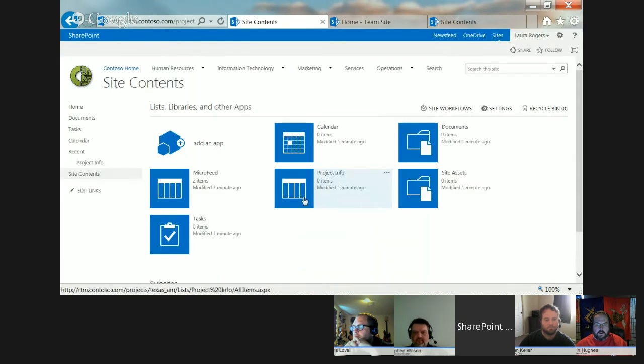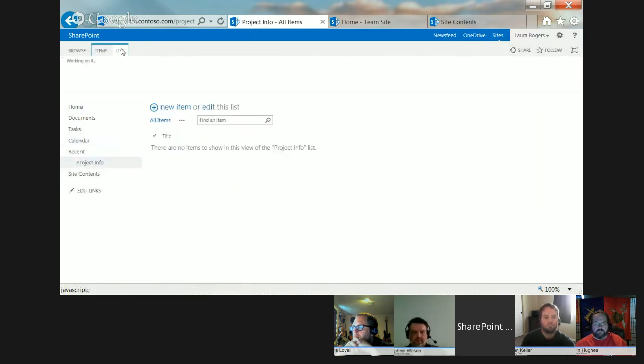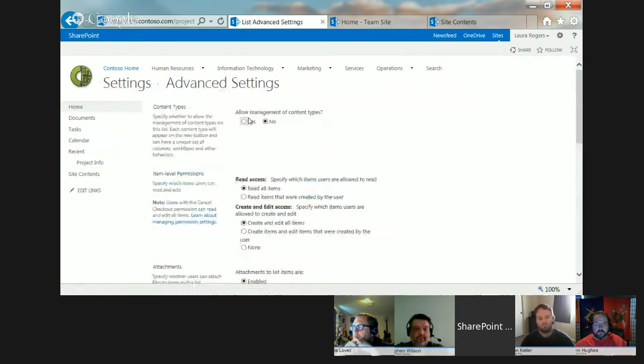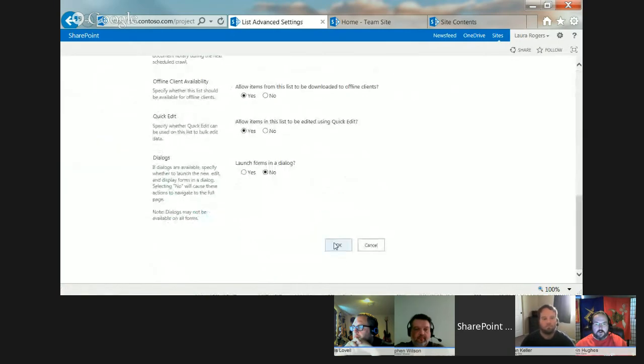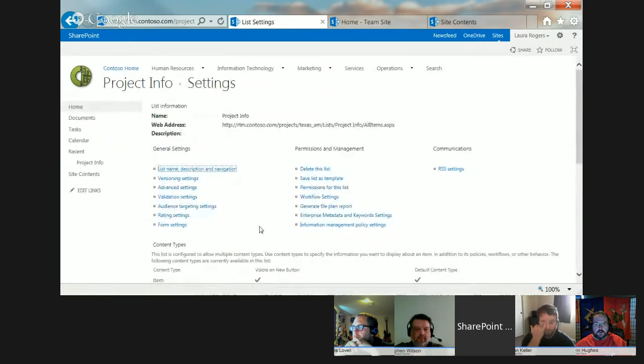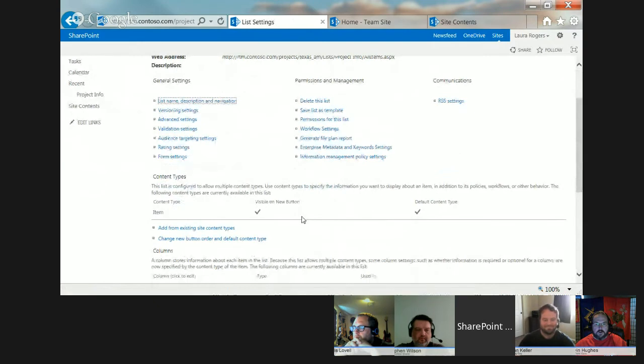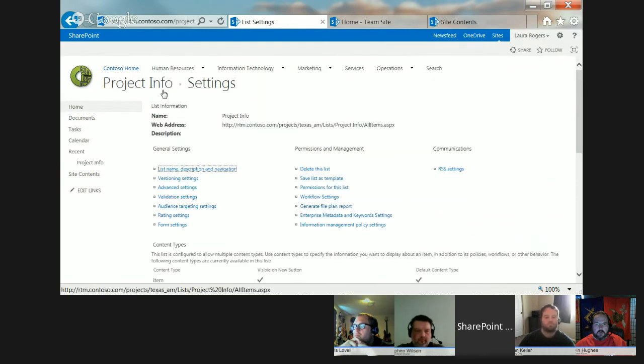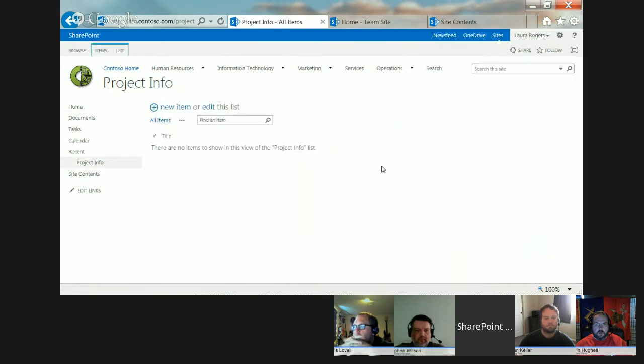Creating a list, just a blank list in here, and project info, and then this is where I have to go put that content type in it that I created. So I have to go to advanced settings, allow management of content type. This is real content type basics. You didn't know you were going to learn about content types in learning about templates, did you? Okay, add from existing site content types, and I have my little project group where I created my project info content type. And now I have my project info list in my project site.